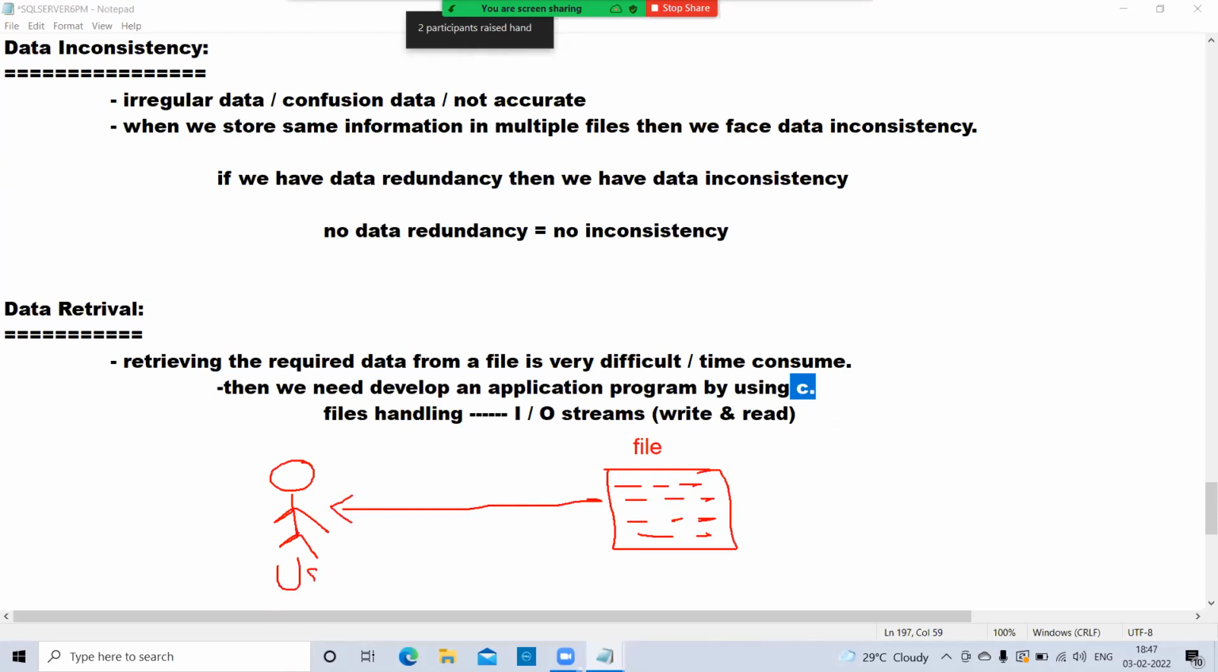he wants to retrieve data, then in the early days, people were writing some C program. They were developing some application, writing C programming code. With the help of the C application, the C programming code, they were retrieving the data from the file. For that purpose, they had to write a program.